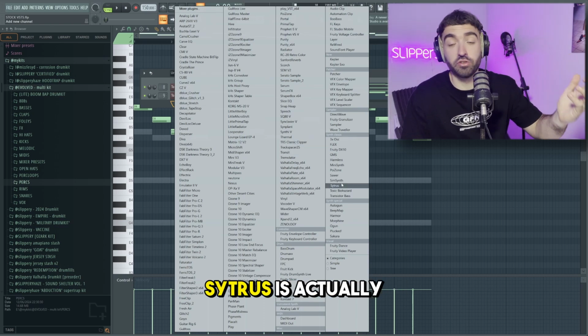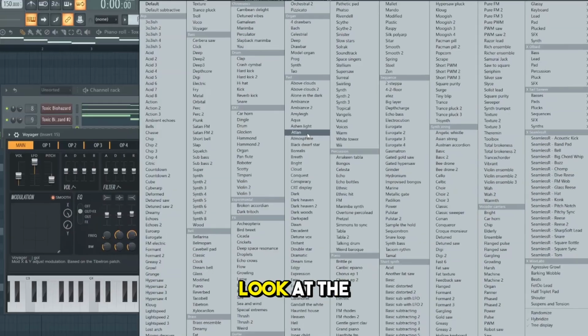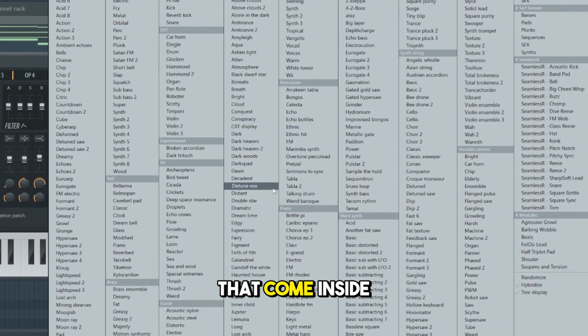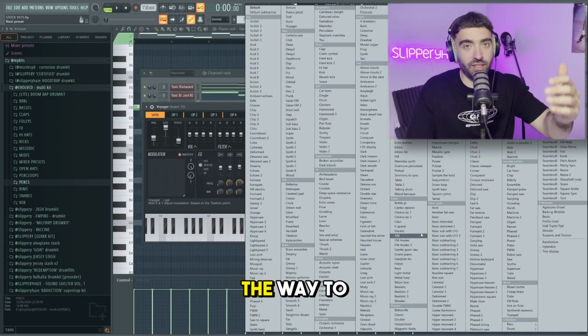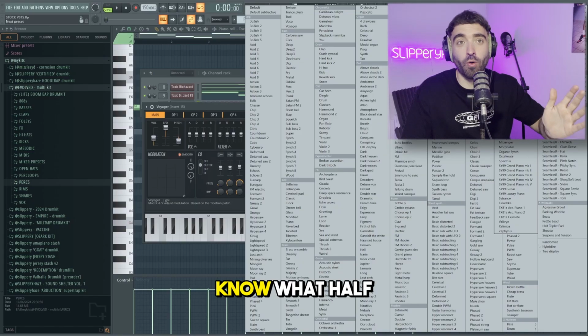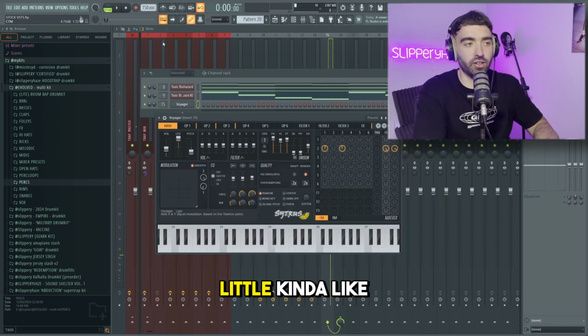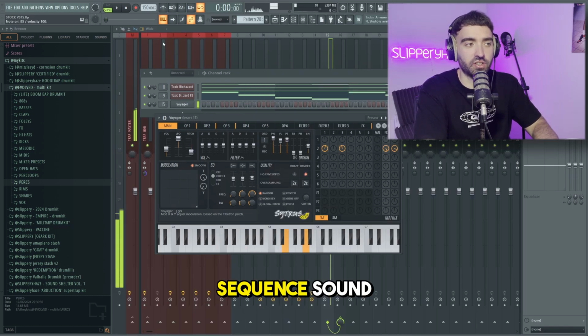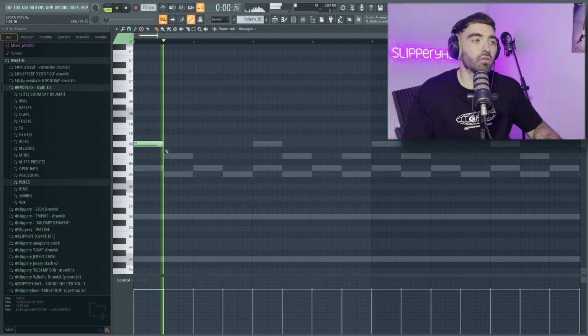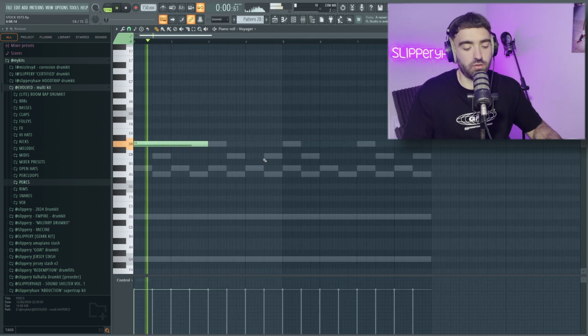I like Citrus. Citrus is actually pretty good. The thing with Citrus is, look at the amount of presets that come inside of this. It's got everything from ARPs all the way to piano to... I don't even know what half of this stuff is, I'm not gonna lie. I found this little kind of like sequence sound. Might like layer it.